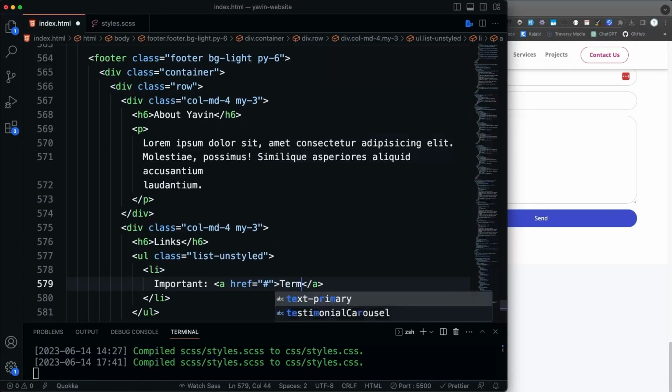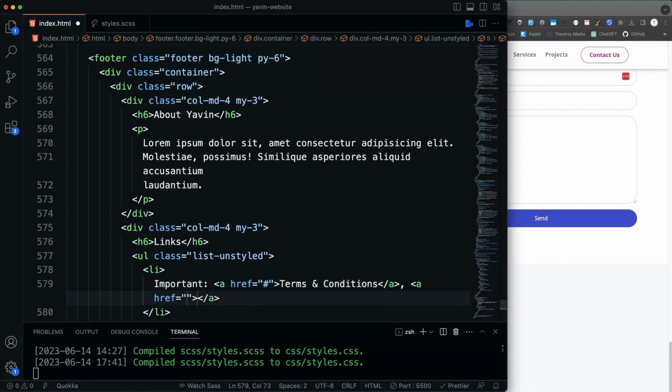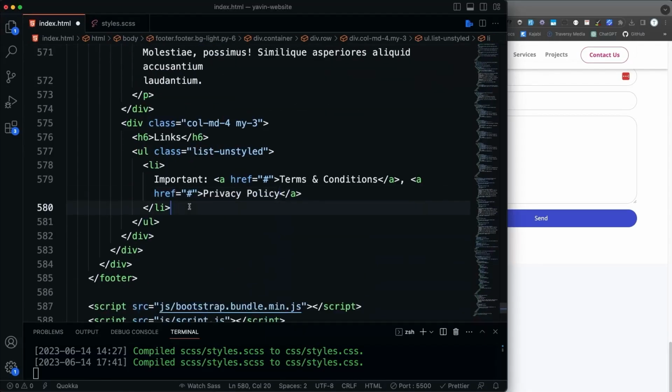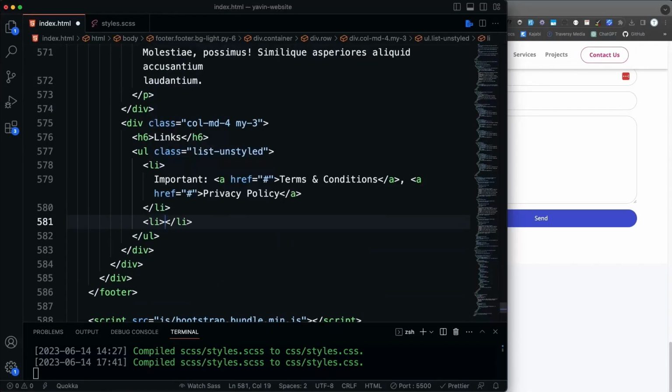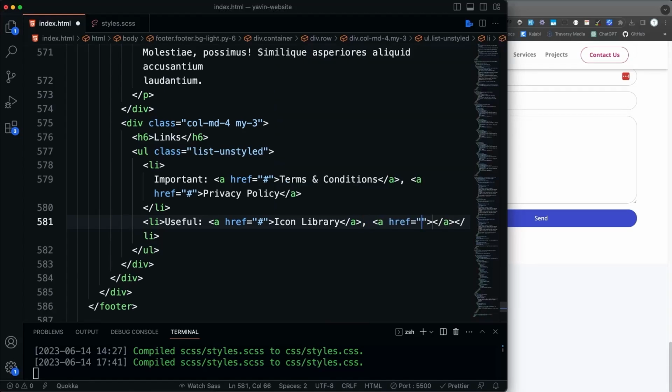This is going to be terms and conditions. Okay, then we'll have a comma, and then we'll put another link and say privacy policy. And then the next list item, we'll just say useful. Put an A tag. And this is going to be icon library. These are just random links. It doesn't really matter what we put here. And then we're going to have illustrations.